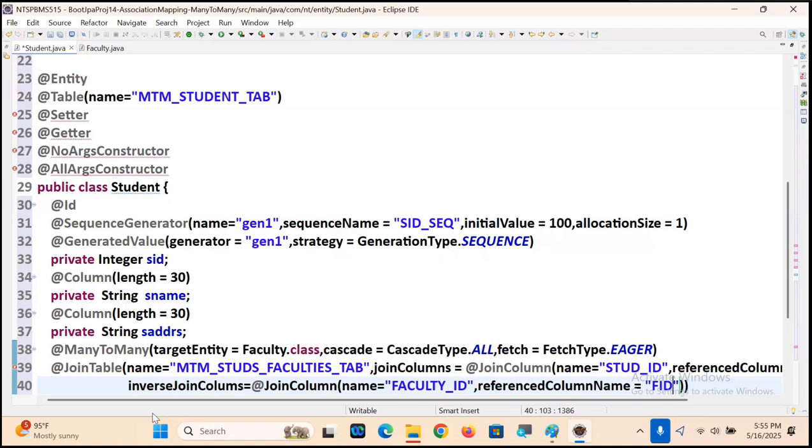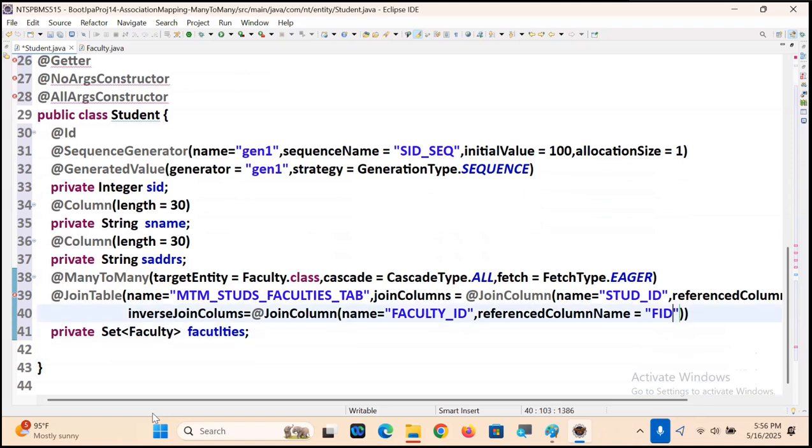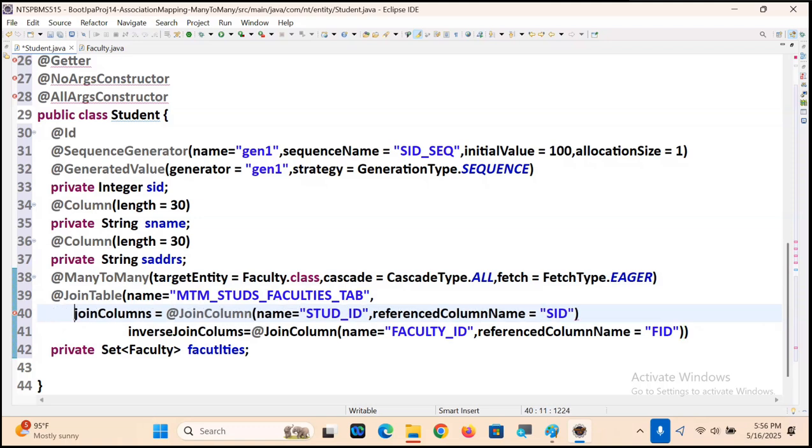Here only I am writing both. On the other side I can use mappedBy. Here only I am writing owning side foreign key column details, and non-owning side, that means the other side foreign key column. Here is my join column, here is my inverse join column. Referenced column name FID.